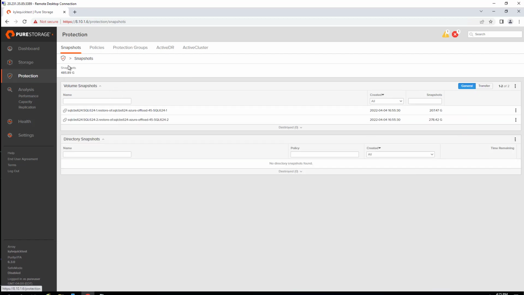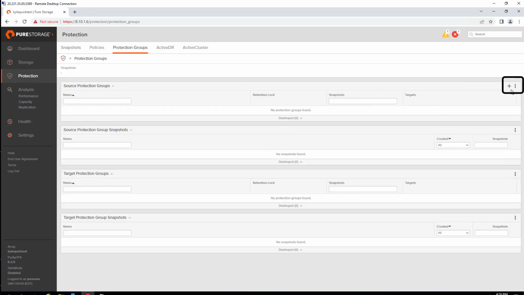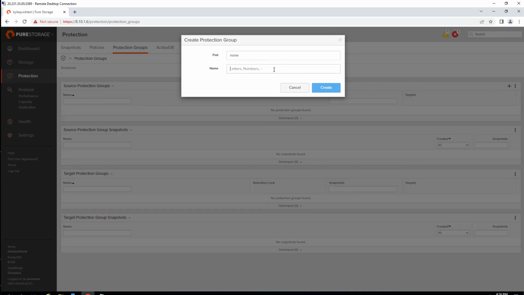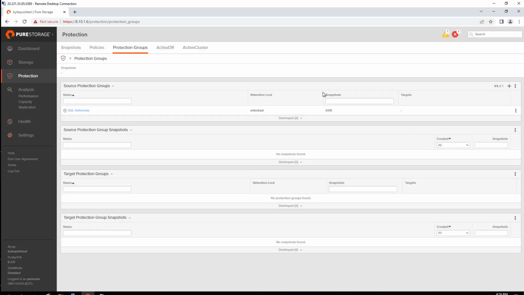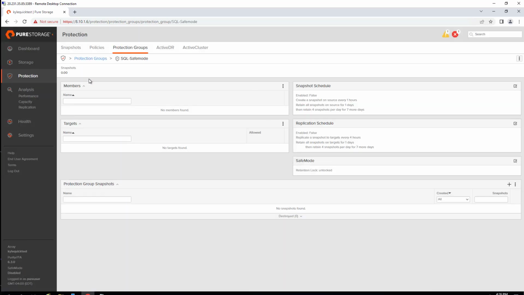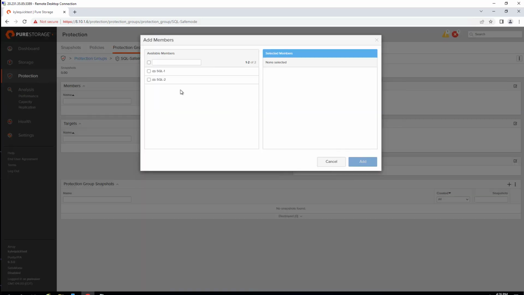Now I want to protect these volumes and I want to protect them with safe mode. So the next step is I'm going to create a protection group. I'll give it a name. I will call it SQL-SafeMode, and I will create it. Now I will add those two volumes that I just copied from Snapshot to this protection group, SQL1 and SQL2.